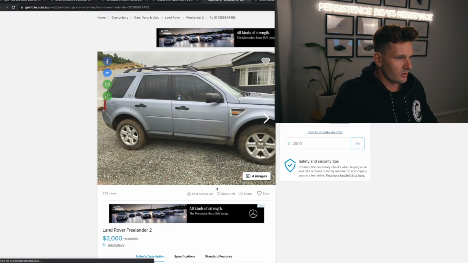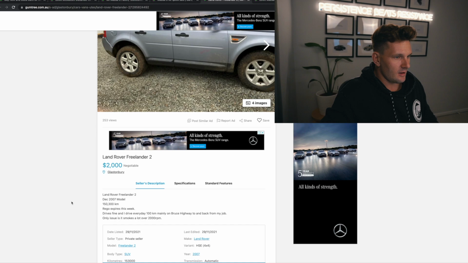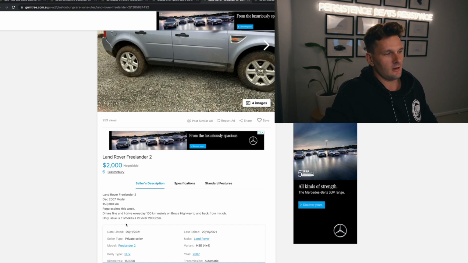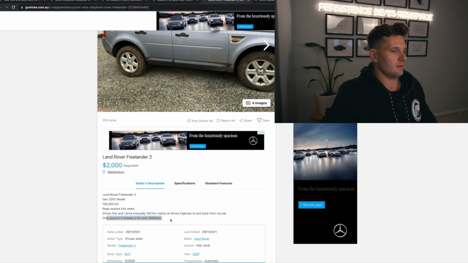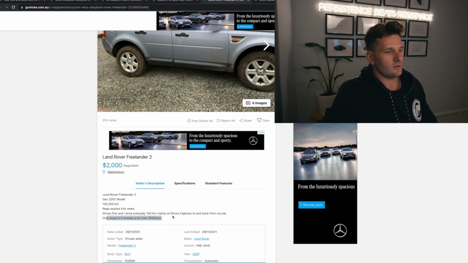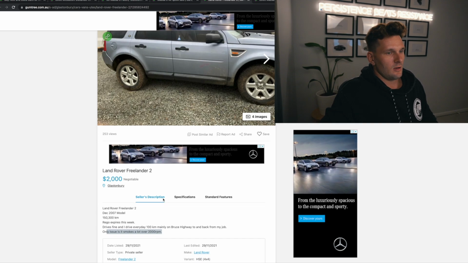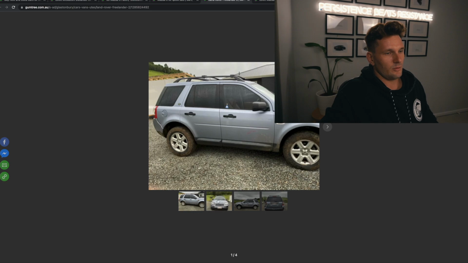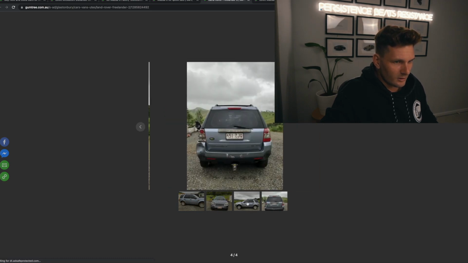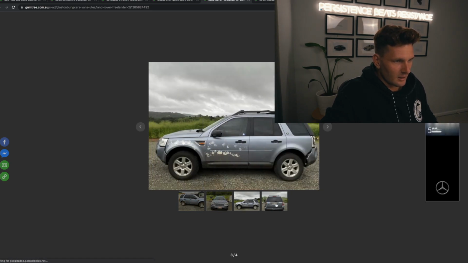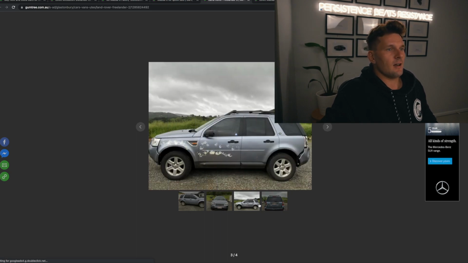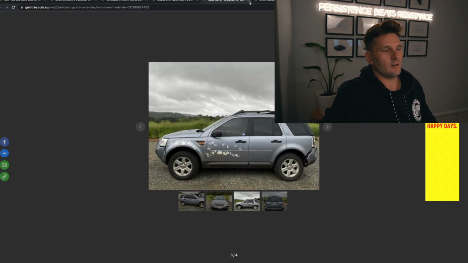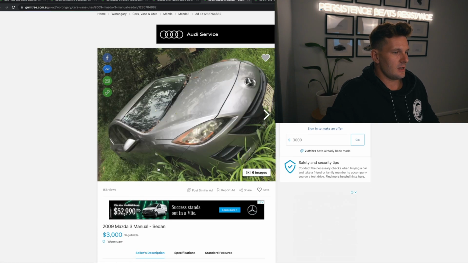This Freelander, drives fine. Skip to the end here, guys. You never know what you're looking at with ads until you read it. Only issue, it smokes a lot over 2,000 RPM. Who knows? Could be something simple. Could be something... What is... Oh, wow. Damage on the rear. Yeah, that's a hard pass. Sorry, mate. Too much work there, guys. Avoid those sorts of projects.